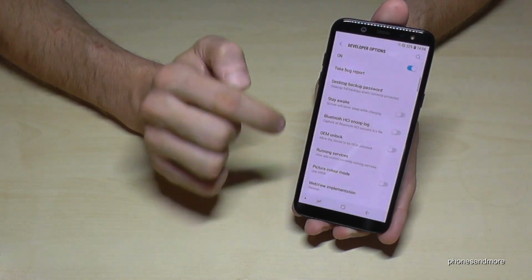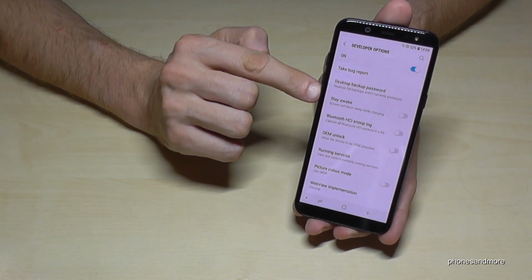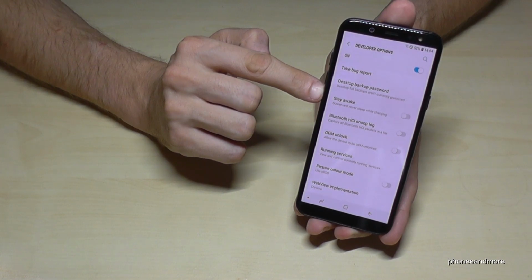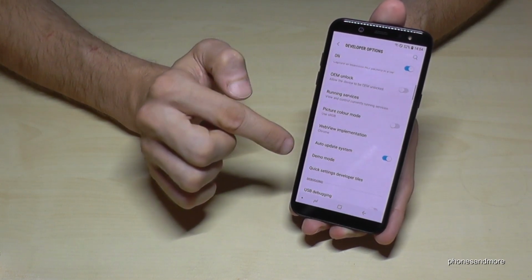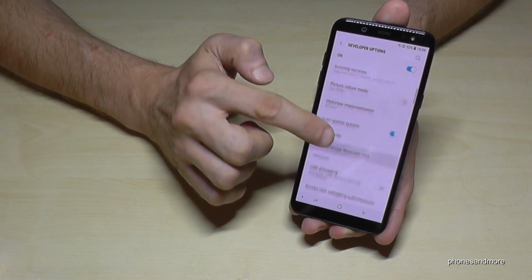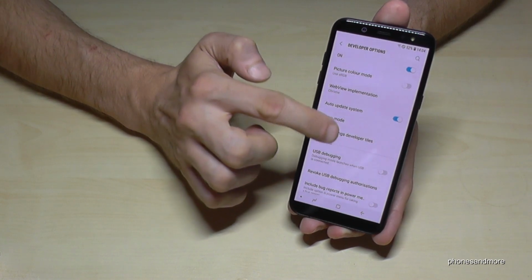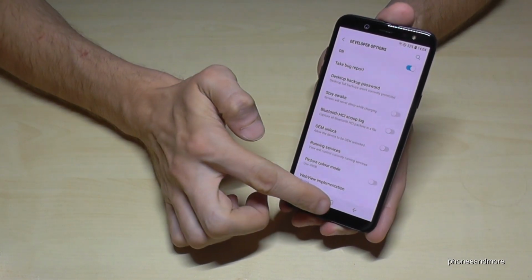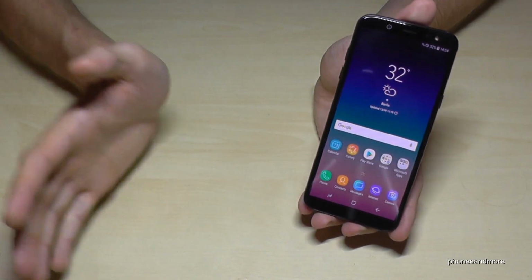And now you are able to enable the stay awake mode or the USB debugging, maybe if you want to transfer some data and so on, or all the other stuff that the developers know about. Okay, just go back with that and it's done.